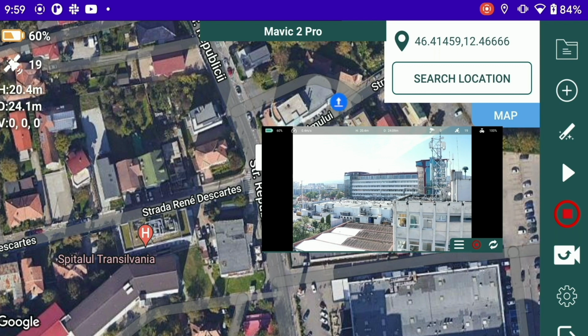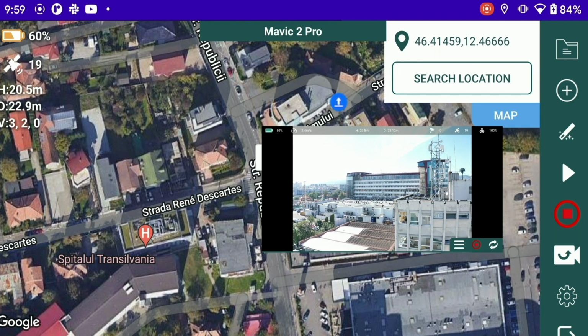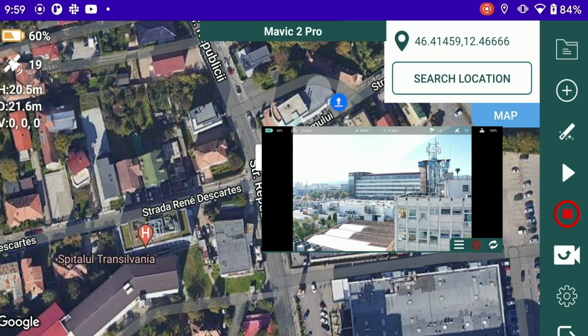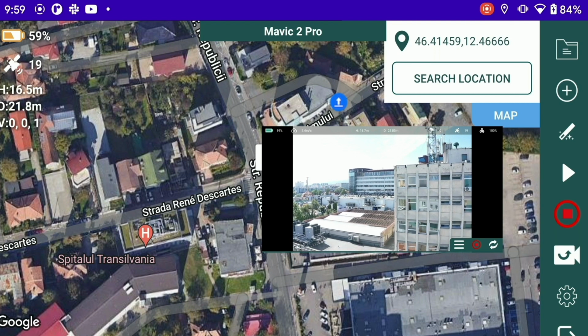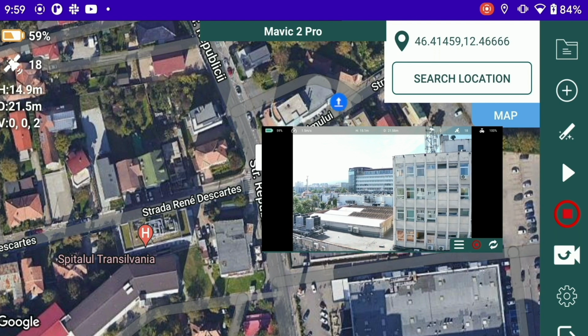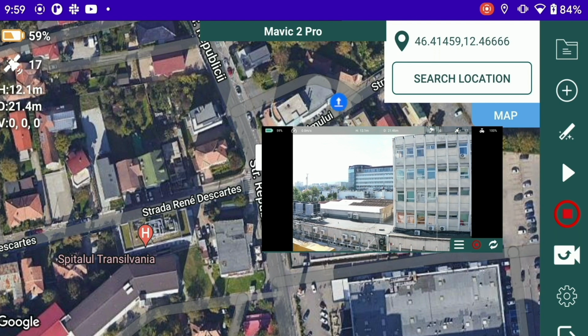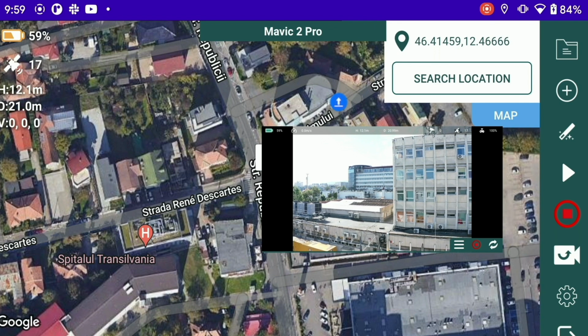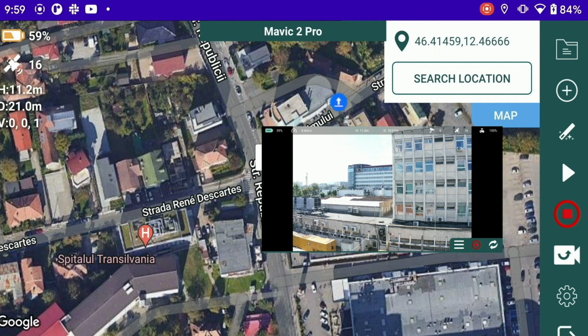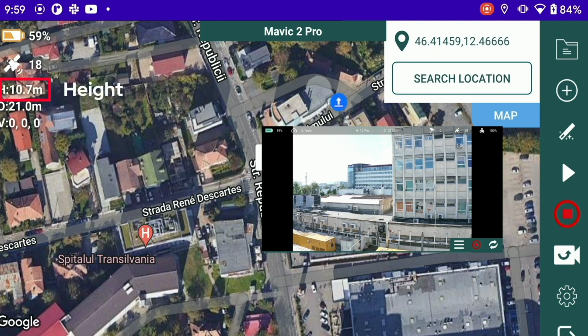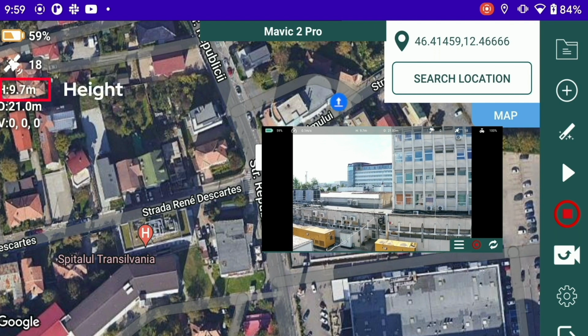Okay, the exposure is good for the building. Let's see how high those cables are. So we will descend the drone and we will look on the app where it says height, and the height is around 10 meters.